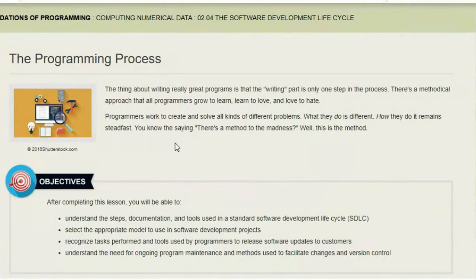Software development lifecycle lesson. The programming process. The thing about writing really great programs is that the writing part is only one step in the process. There's a methodical approach that all programmers grow to learn to love, and love to hate. Programmers work to create and solve all kinds of different problems. What they do is different. How they do it remains the same. You know the saying, there's a method to the madness. Well, today we're going to look at the method.